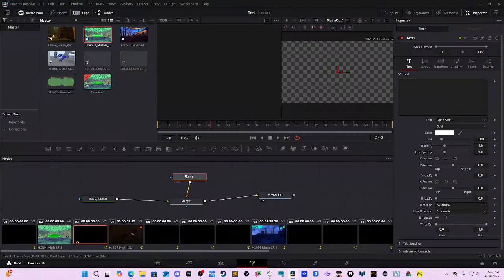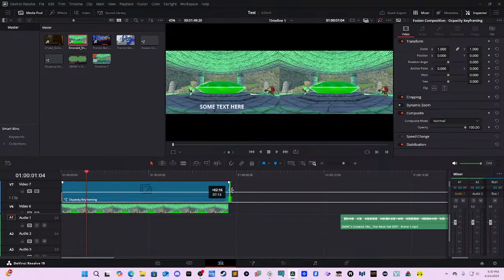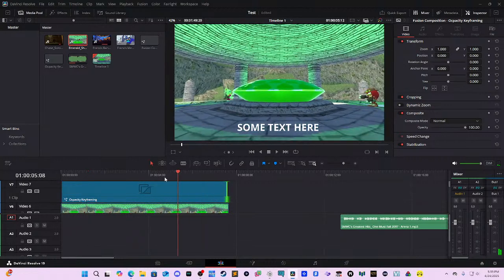Awesome. Now on the text node, we're going to select a text and write some text here. We're going to move it on a preview plane down here. Now let's take a look at it. As you can see, we have our fusion composition right on top of our little film here. Now, can you change where it is? Yes, you can. Change the length right here, just like this.